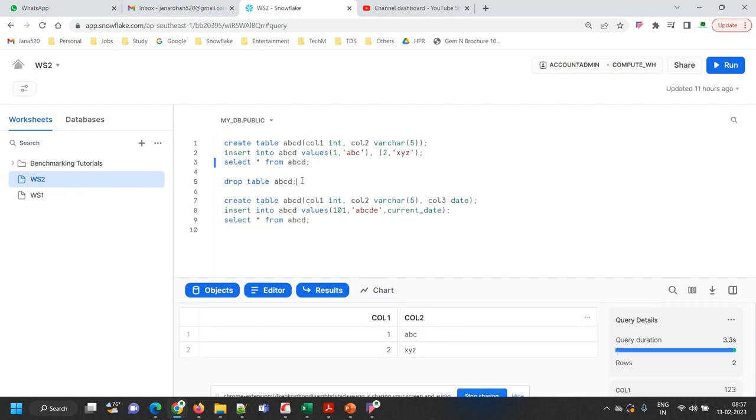So I felt like this table is not required. I am dropping this table. Now the next day I have created a table with the same name, ABCD, but a different structure. I'm putting three columns in this table, column 1 integer, column 2 varchar, column 3 of date.